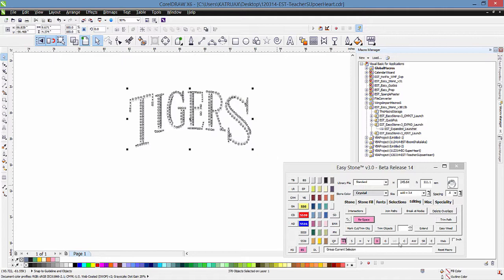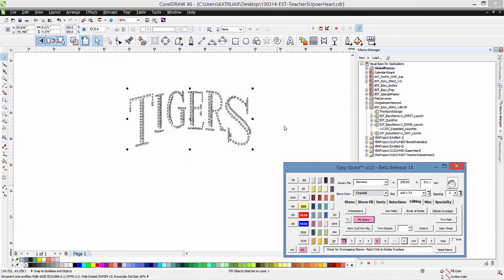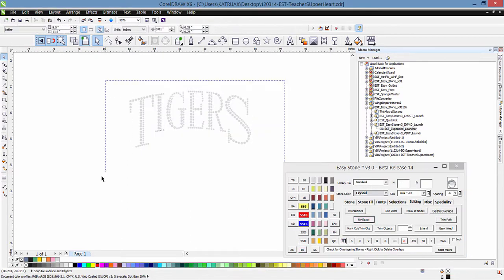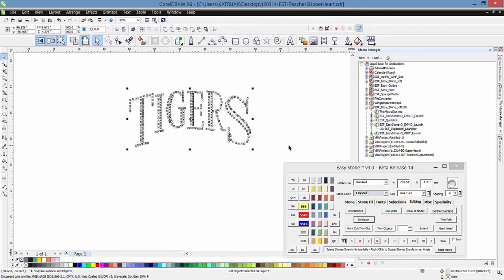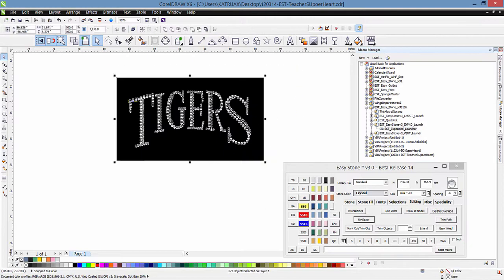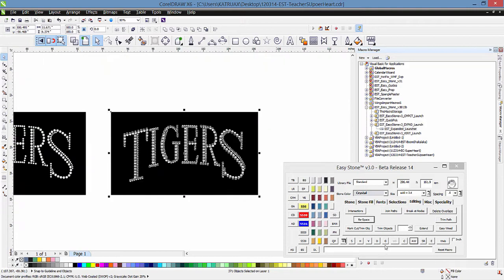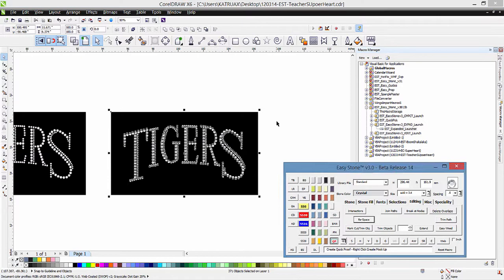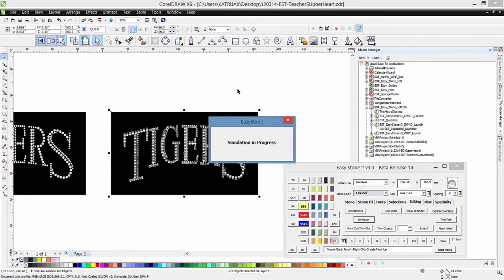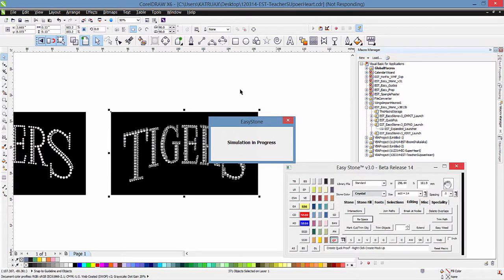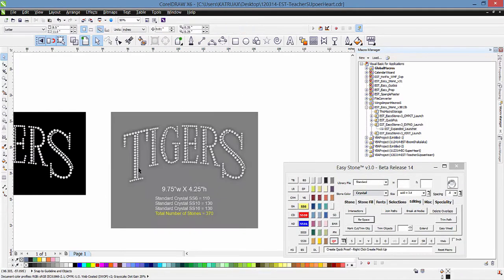So let's go ahead and check for overlaps. And there was one. We'll check for any defined shapes, and there are none. And so then we'll go ahead and add a red box around it. We'll make a duplicate of it. And then we'll go ahead and create a quick proof of it. And that then will become our finished product. There is our word Tigers and how we can take advantage of those easy templates.